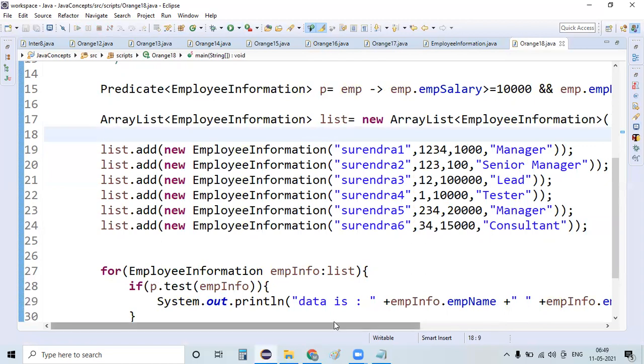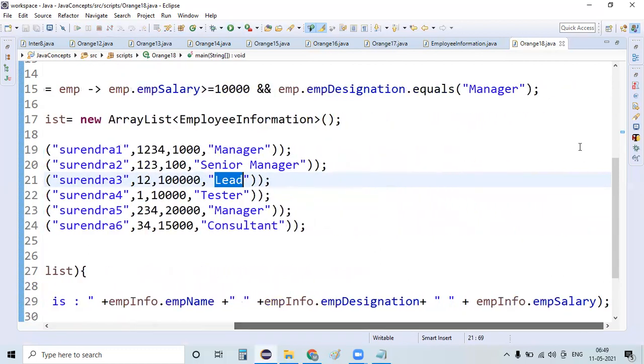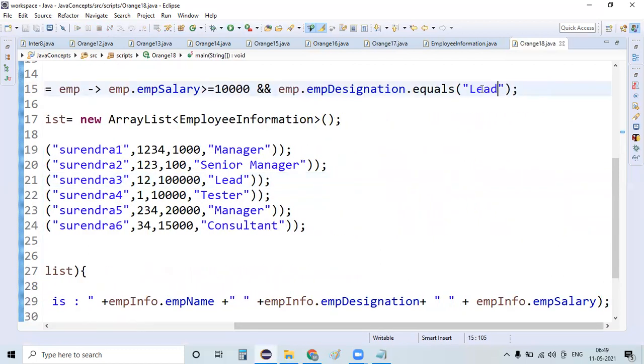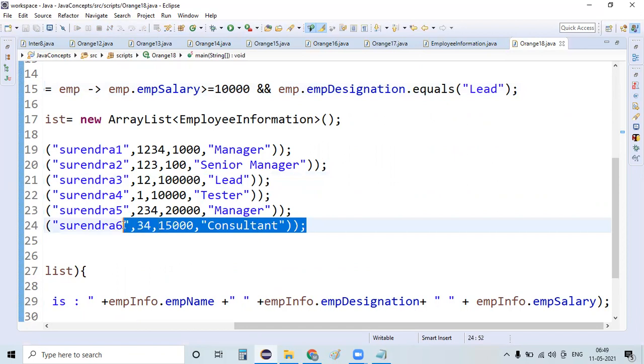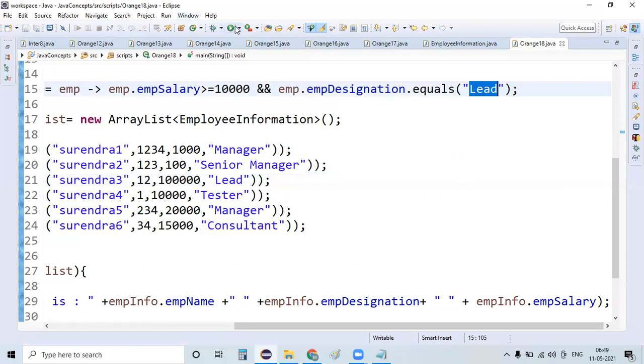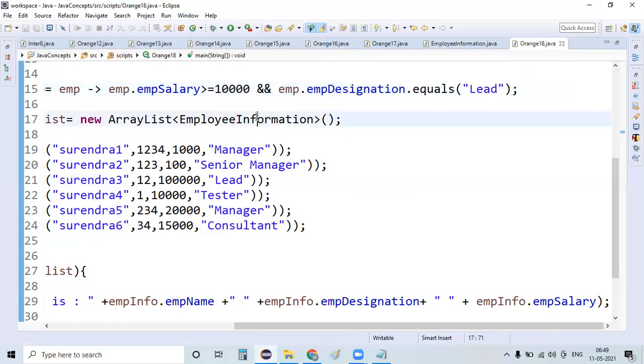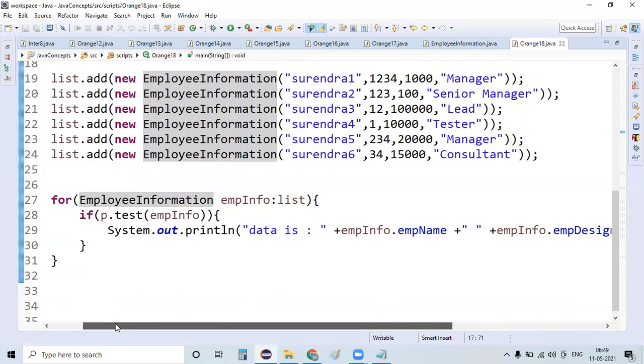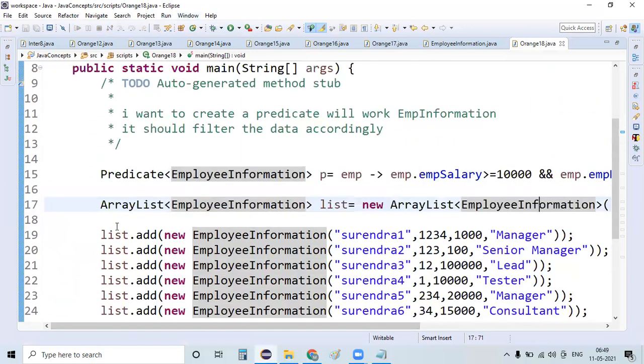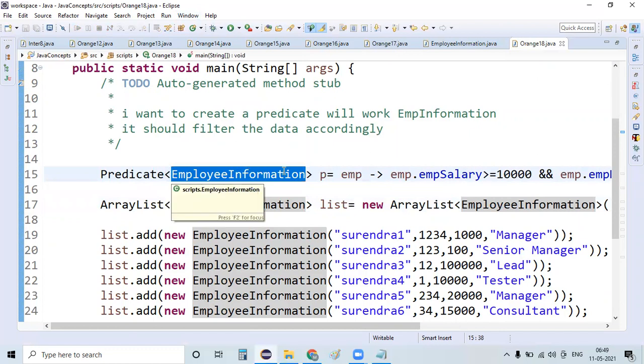Okay, suppose I change this one to the lead designation now. I don't want my managers. I want leads whose salary is greater than or equal to 10,000. I have one lead and I have one consultant too, but I'm looking only for a lead. When I run my script, only one person's information will be retrieved. So this is the way, guys, how we are going to use a predicate on different data types. Depending on our requirement, you will be passing down this predicate information, guys. Okay, good. Done the deal.